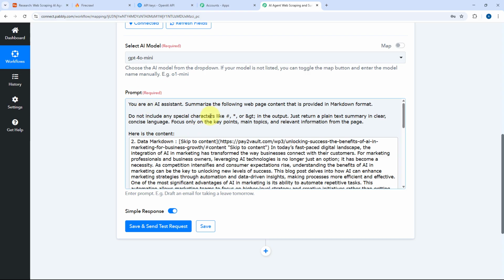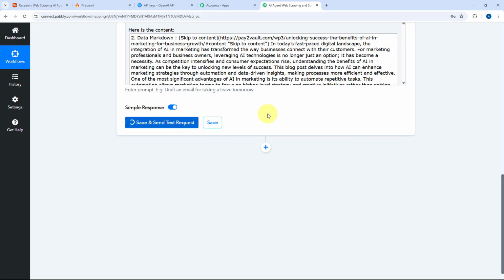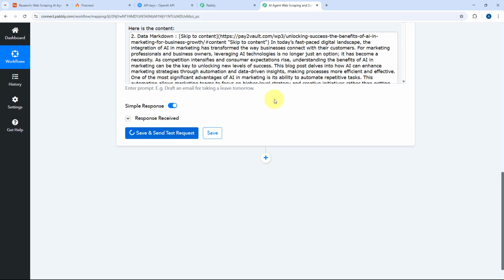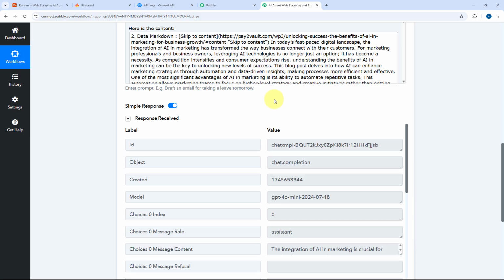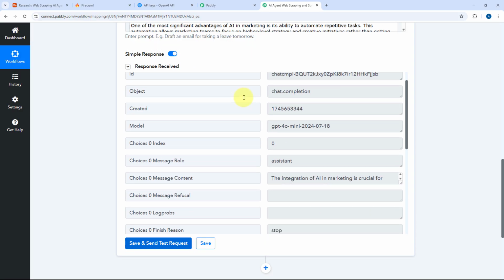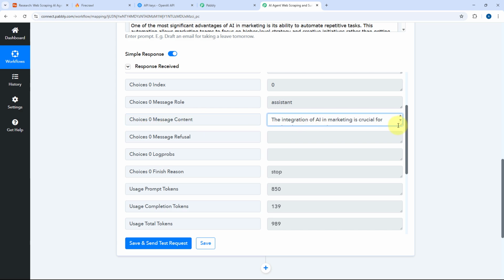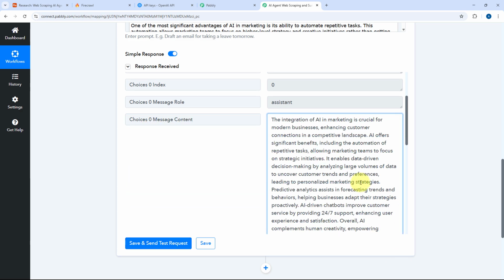Now, after entering the prompt and mapping the Markdown content, we will just click on the Save and Send Test Request button. And as we click on Save and Send Test Request, here you can see that within few seconds, we are going to receive the response. And the response is received. And in this response, you can see that in front of message content, we have the summary of the same web page which we have scraped using Firecrawl.